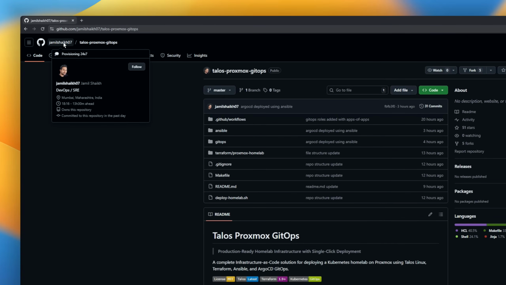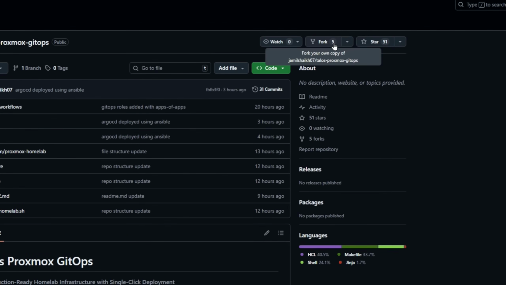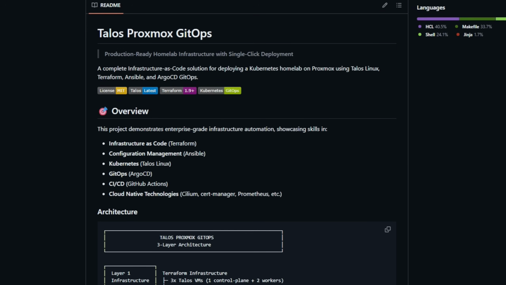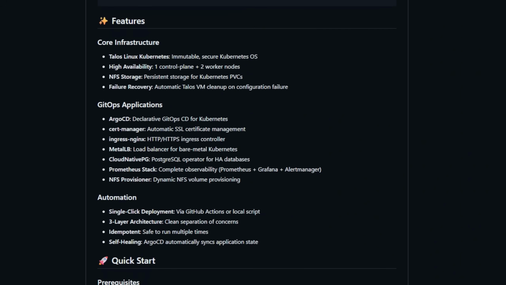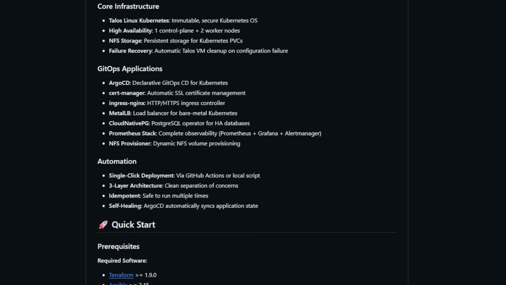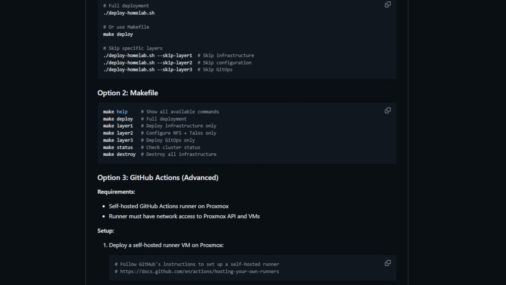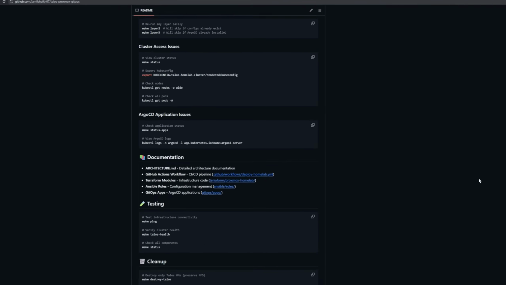Talos Proxmox GitOps, an end-to-end infrastructure as code blueprint that brings enterprise-grade Kubernetes automation into your home lab, complete with single-click deployment. This project combines Proxmox, Talos Linux, and Argo CD into a fully automated pipeline. You get an immutable Talos-based Kubernetes cluster, high availability with one control plane and two worker nodes, persistent NFS-backed storage, and automatic cleanup if something goes wrong during provisioning.